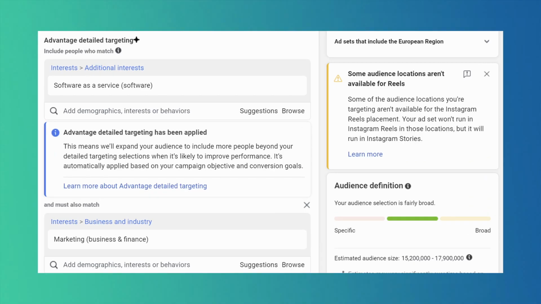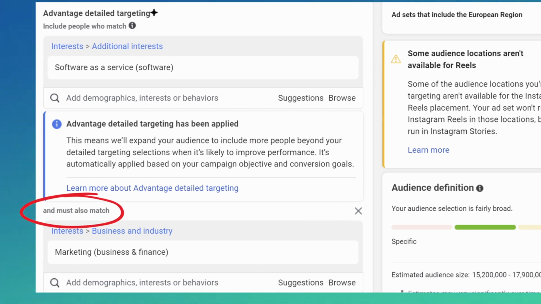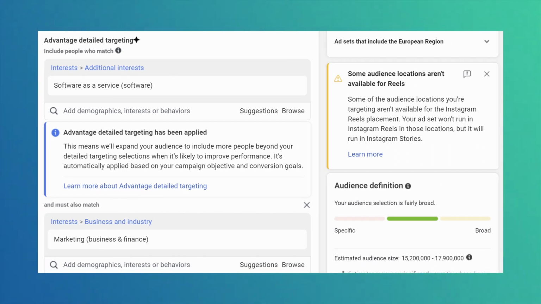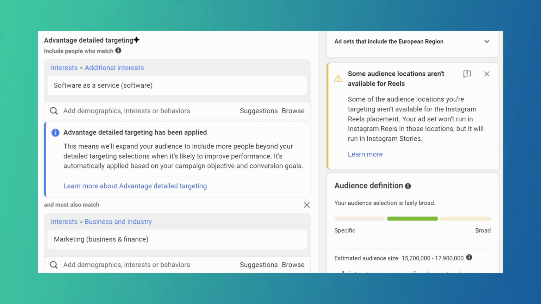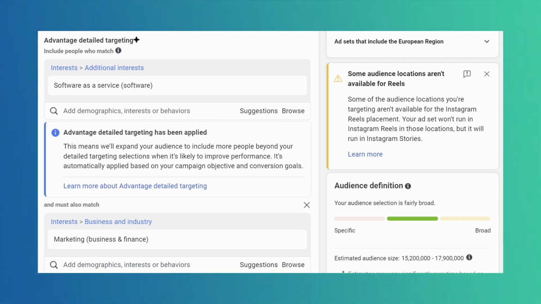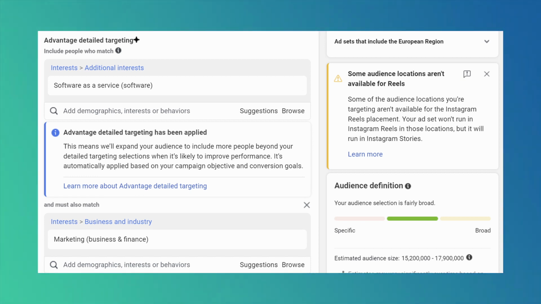Pay close attention to this. Notice the phrase "and must also match" above marketing. This means I am narrowing the target audience. Also notice the estimated audience size on the right, which is between 15 and 18 million people. Pay close attention to whether your audience size increases or decreases as you add targeting criteria. It is very easy to make a mistake here and go after too broad or too narrow an audience.